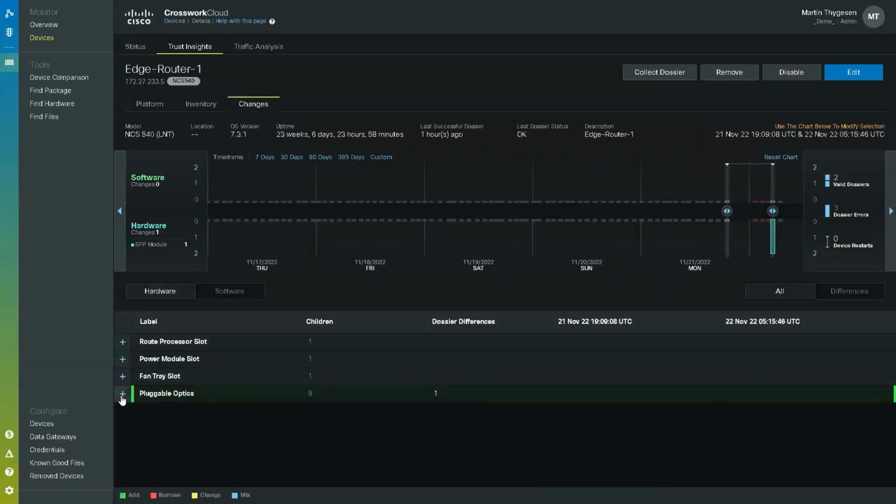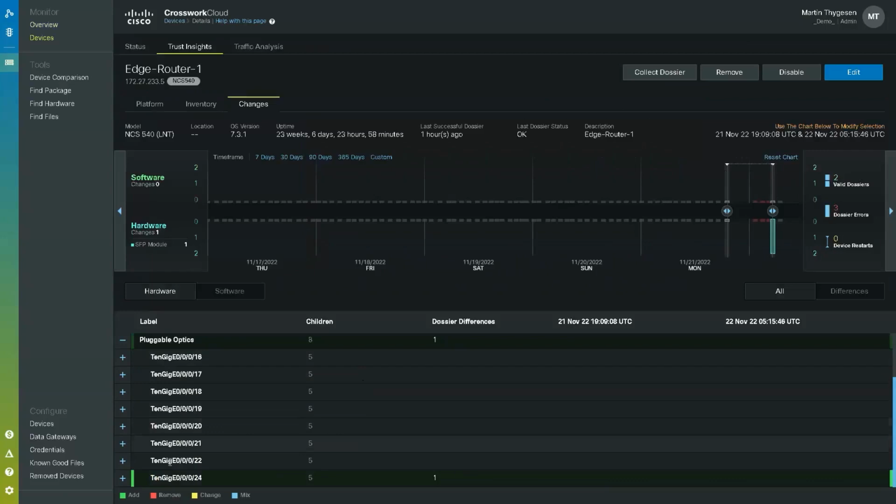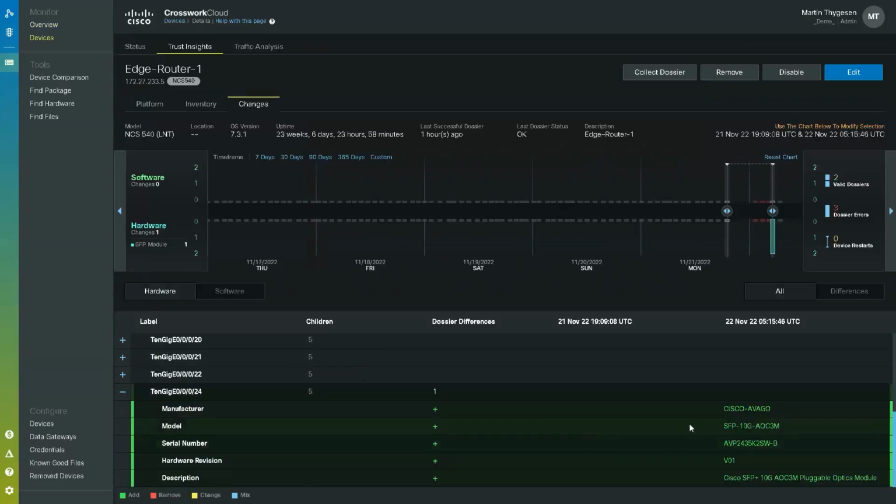If you want to know what that is, you can just open up and have a look. We can scroll down and see there's an optic change that's occurred on this interface. And what's even better is I can actually see information about that change. I can see the type of optic that was inserted, the serial number, and even the description from the vendor. Now, this is really useful.